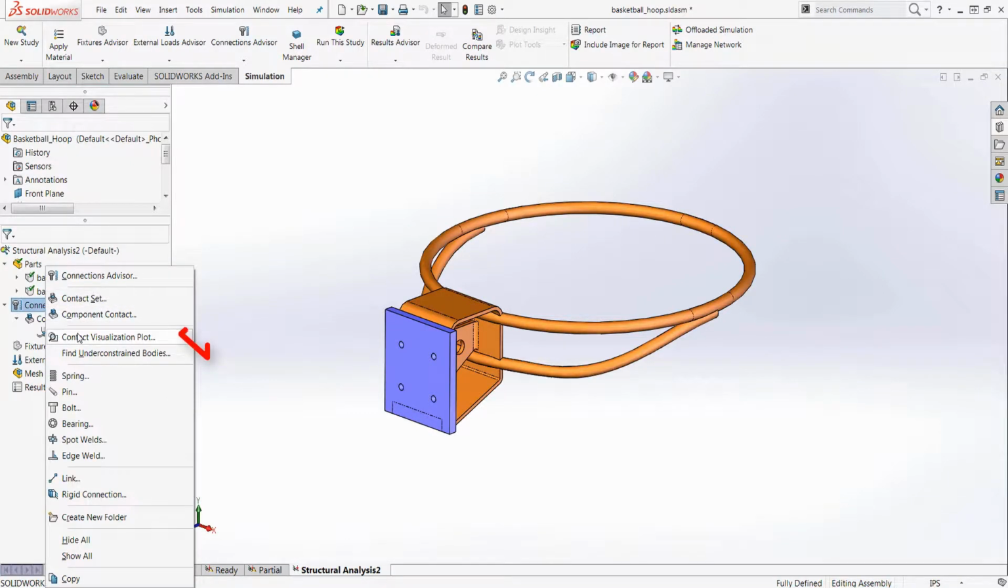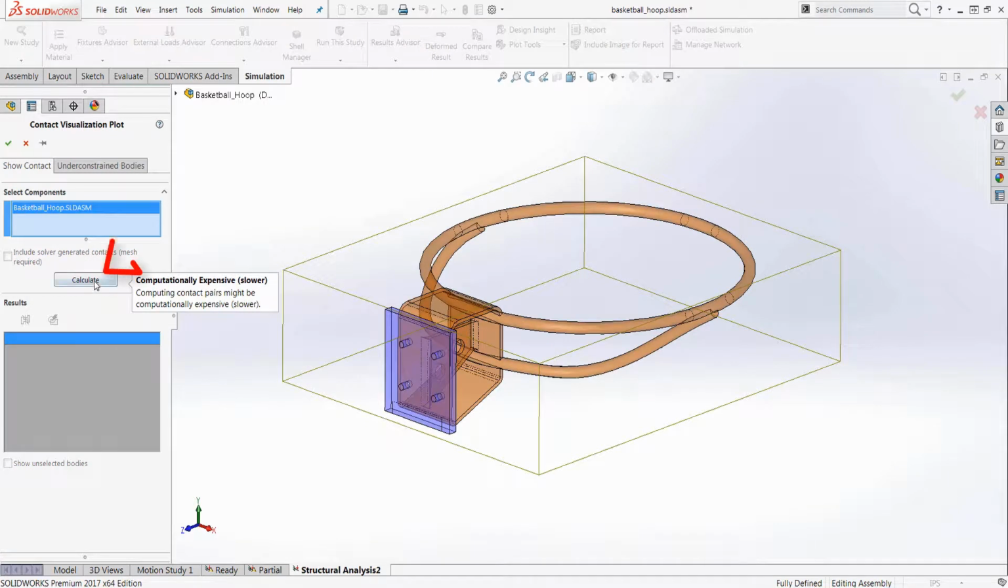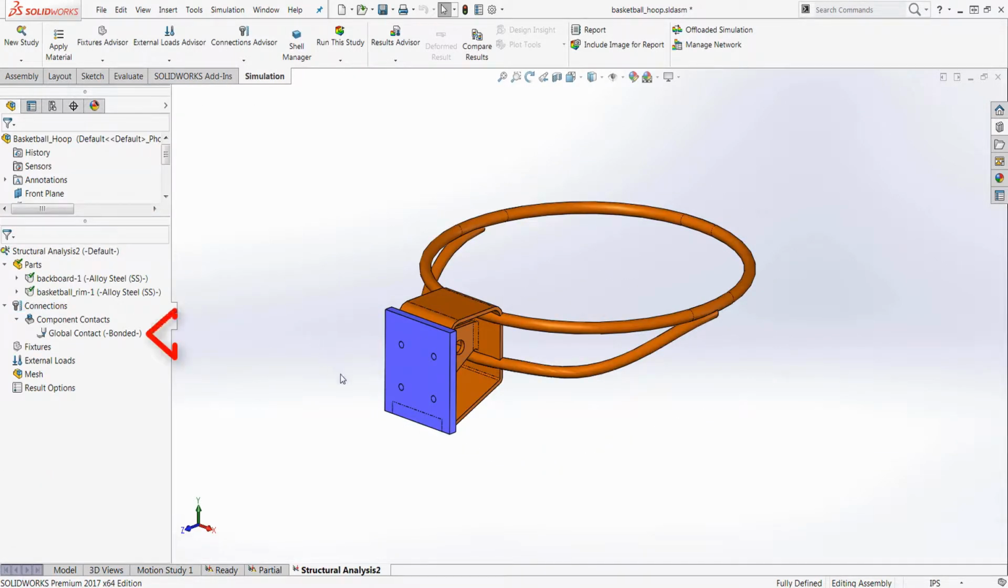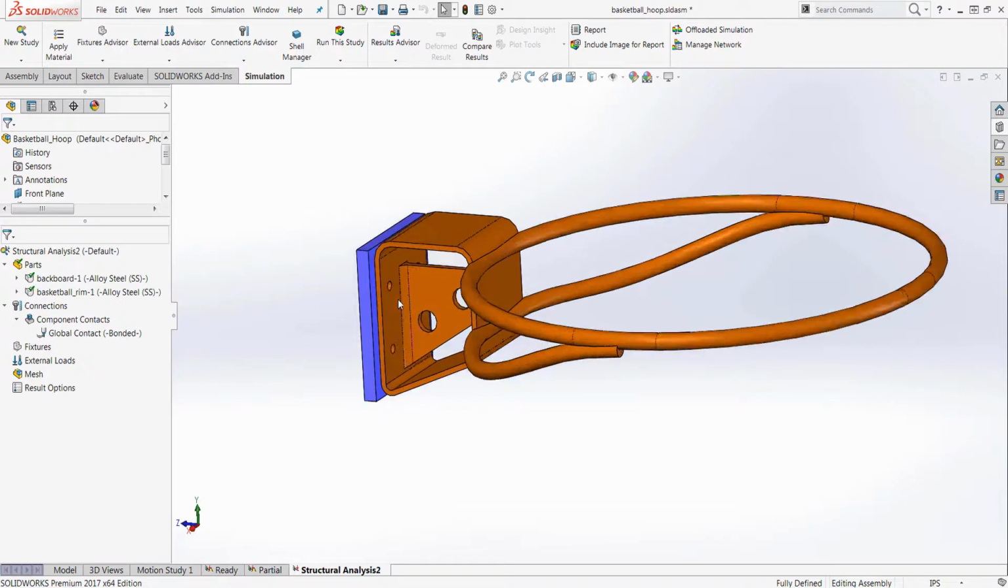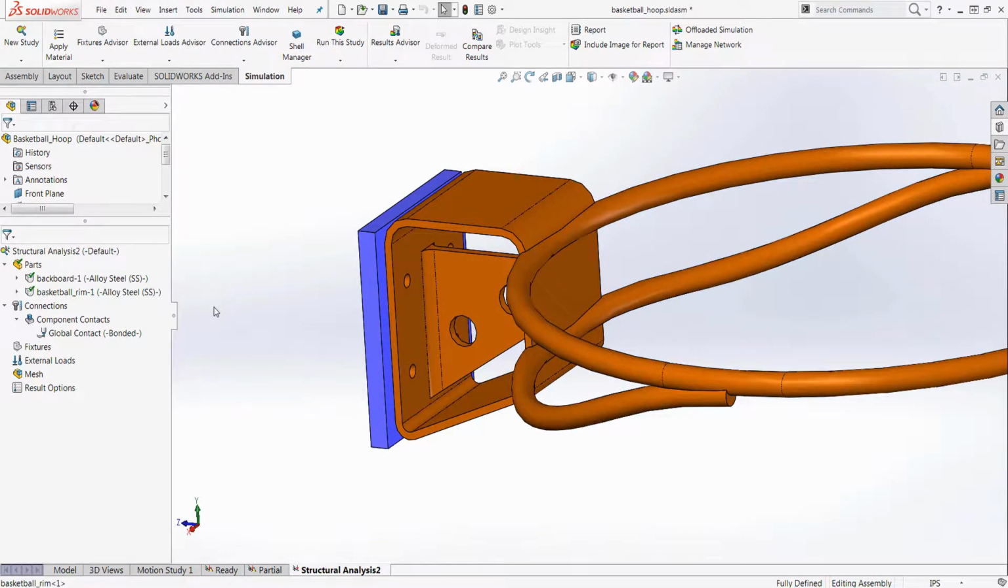Now we can verify this by accessing the contact visualization plot from the connections item. Now hit the calculate button and you will notice the red bonded contact between the backboard and the rim. Now this set is created due to the global bonded contact entity that is automatically set up by SOLIDWORKS. So when running an assembly analysis, you will see a global bonded contact entity show up under the connections tab.